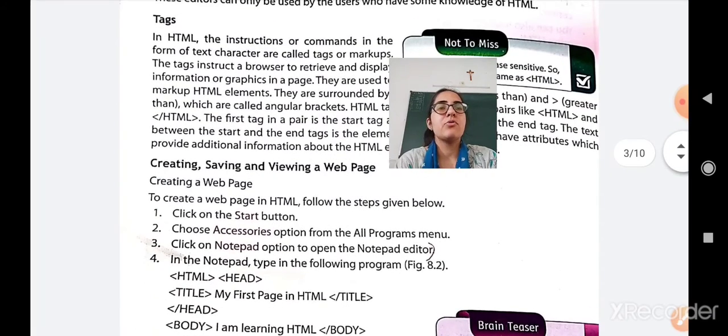Next is how to create, save and view a web page. First is creating a web page. To create a web page in HTML, follow these steps. First, click on the Start button, and choose the necessary options from the All Programs menu. Then, click on the Notepad option and it will open a Notepad editor. In the Notepad, type the following program.